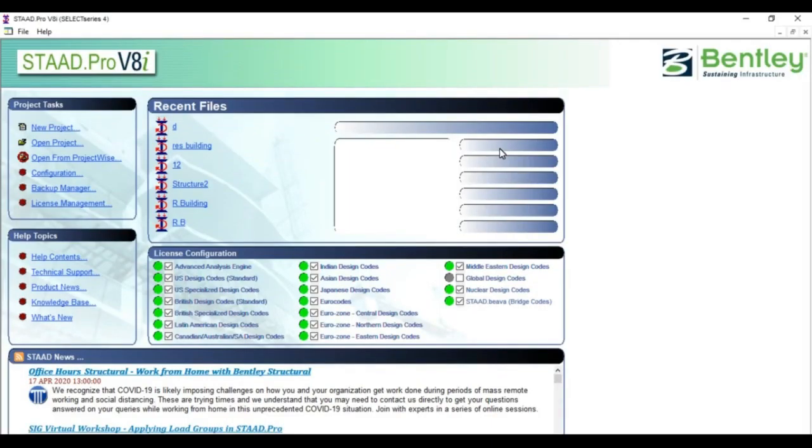Today we will discuss StatPro. Today's topic is how to create dead load and live load in StatPro. I will take a residential building and show how to apply the dead load and live load. I will explain it clearly.